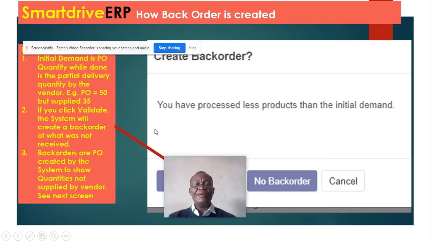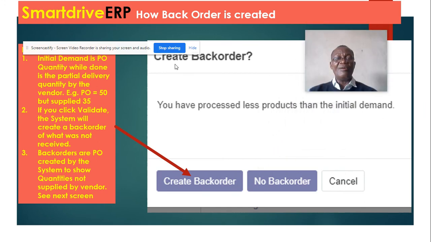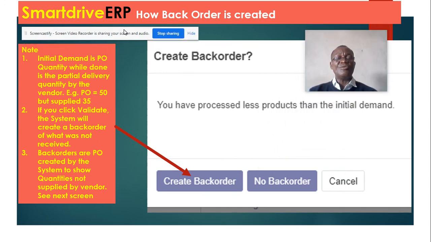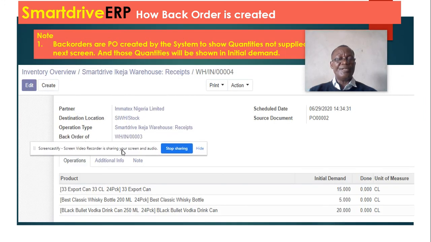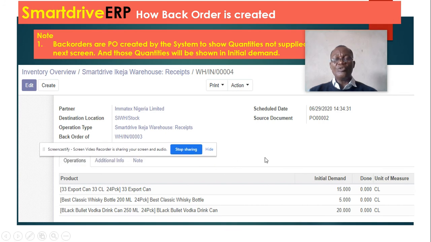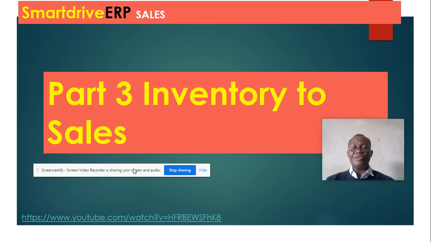This is back order. We've also talked about back order already, and I've tried to define what back order means here. So we've gone through all these processes. Once we create access for you, you'll be able to use this.